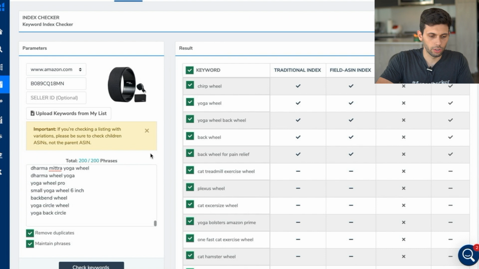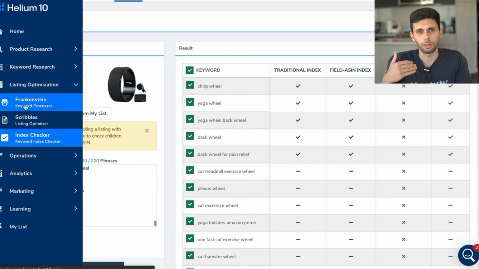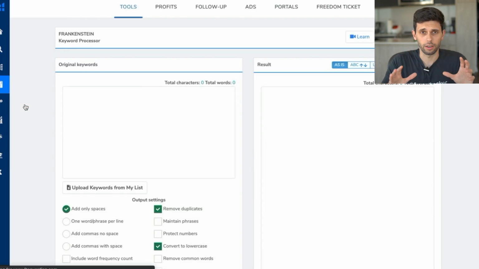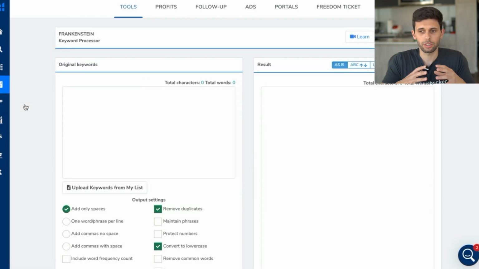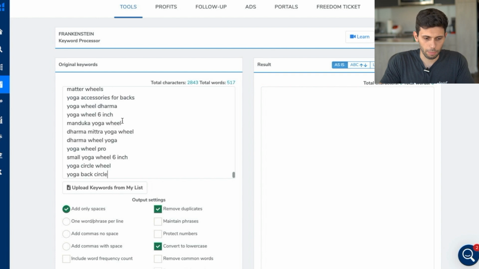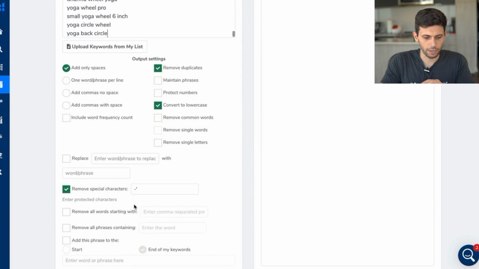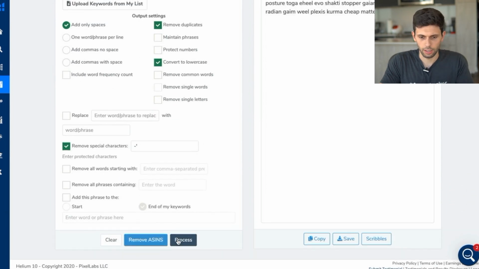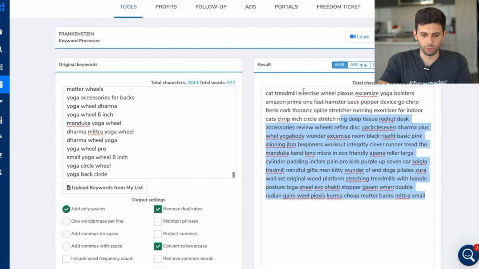We're going to go back to our Helium 10. And we want to go to Frankenstein. This is our keyword processor. Remember, this is only step 1. We want to try to find out the keywords that we're not ranking for, and I'm going to show you why. And then there are other steps that you need to take to really take this to the next level. So paste this into here, and then we're just going to press process. Okay, just process it. We're going to have a bunch of random words here, seemingly.